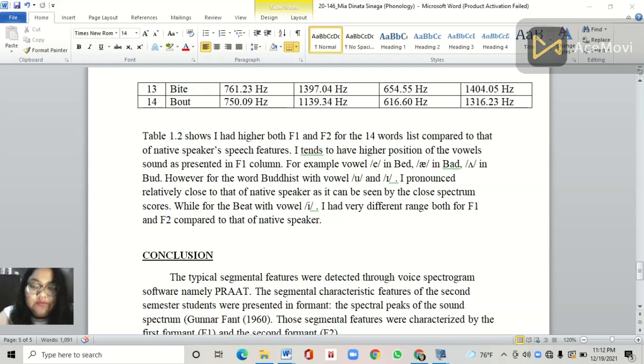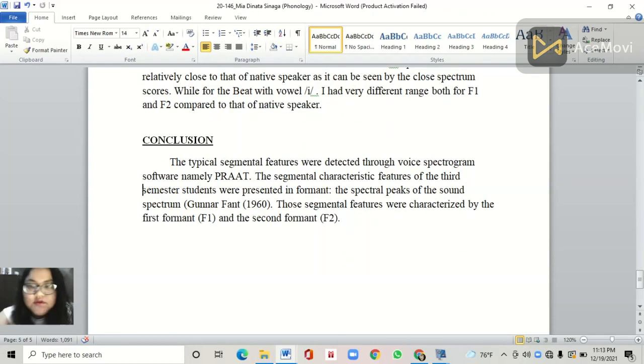However, for the word bodies with vowel U and I pronounce relatively close to that of native speakers, as can be seen by the close spectrum scores. While for the beat with vowel E, I have very different range both for F1 and F2 compared to that of native speakers. Conclusions: the typical segmental features were detected through a spectrogram software, namely Praat.